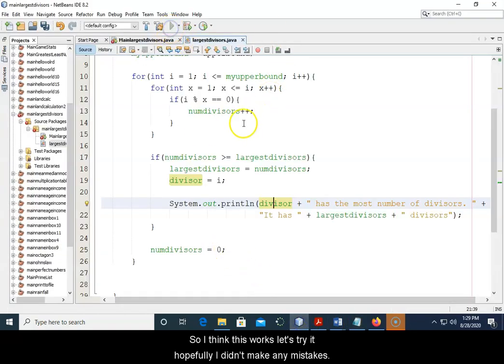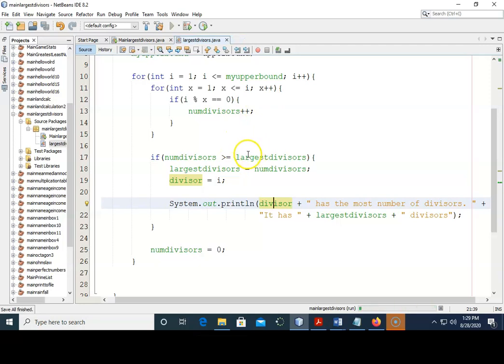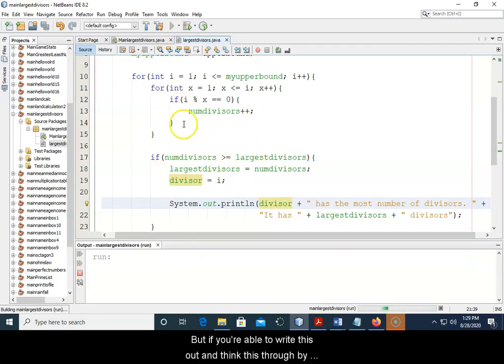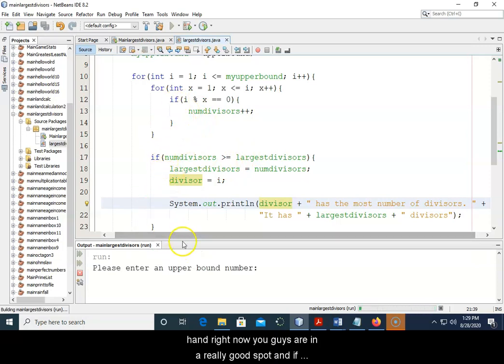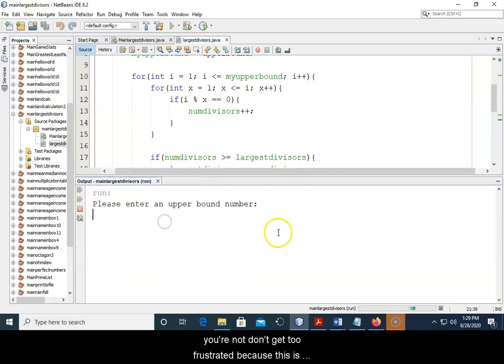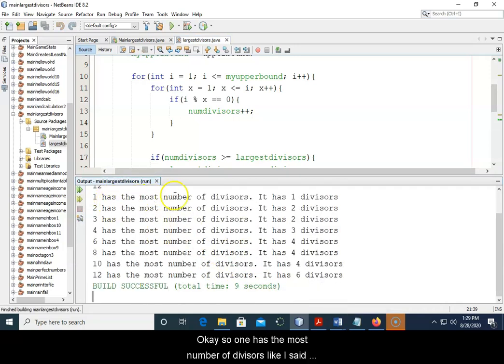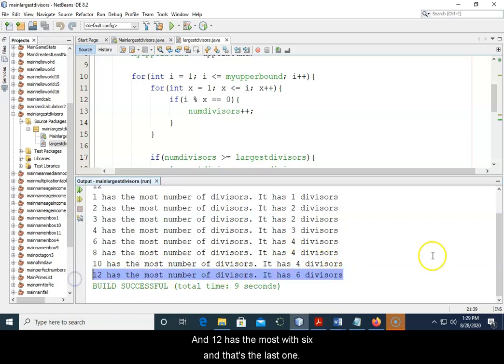So I think this works. Let's try it. Hopefully I didn't make any mistakes. But if you're able to write this out and think this through by hand right now, you guys are in a really good spot. And if you're not, don't get too frustrated because this is actually pretty difficult. Okay, so 1 has the most number of divisors. Like I said, it has 1. 2 then has the most number of divisors. It has 2. 3 has the most number of divisors. It has 2. 4 has 3, 6 has 4, 8 has 4, 10 has 4, and 12 has the most with 6, and that's the last one.